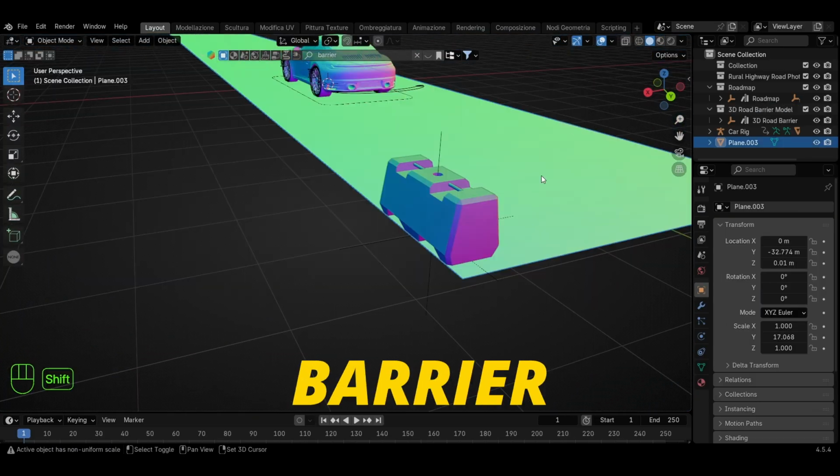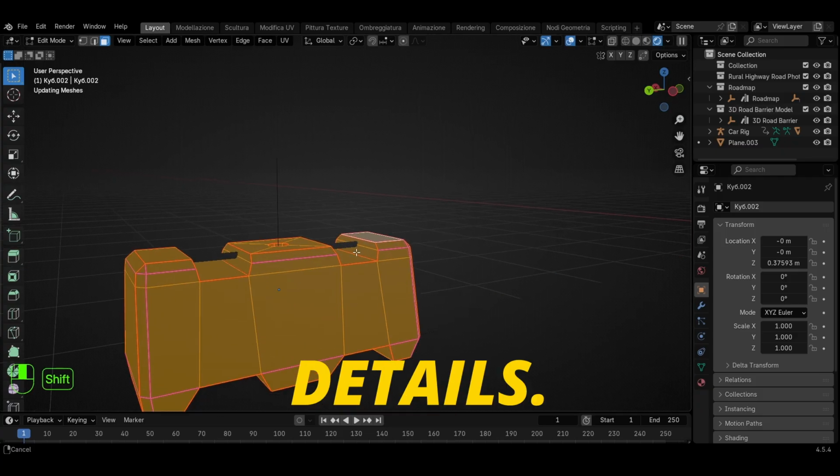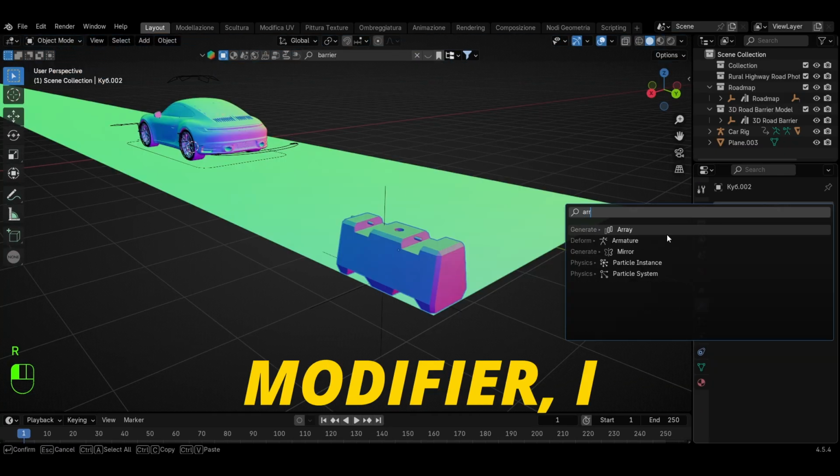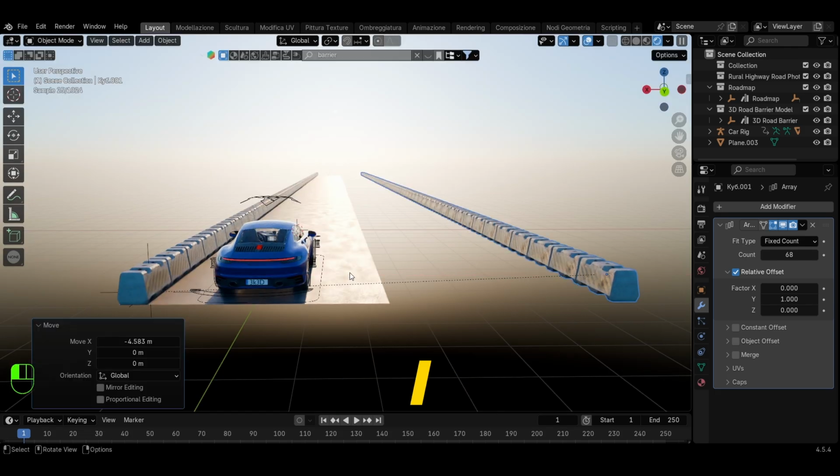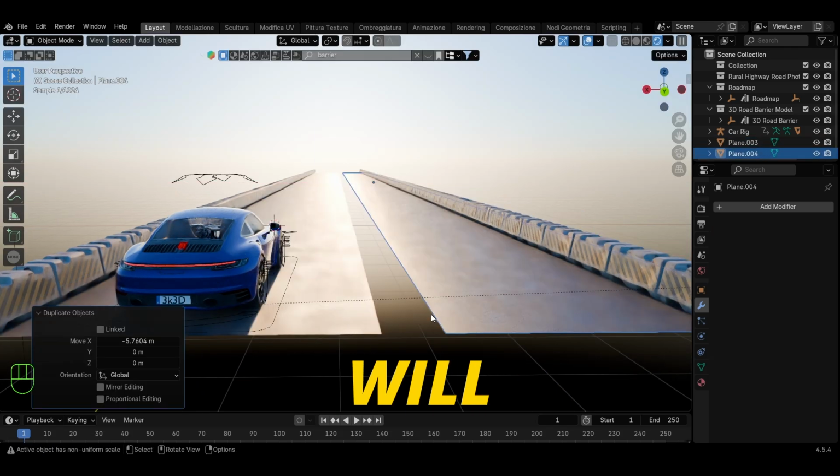Now, I add a road barrier to give limits to the road and to put some details. And with the Array modifier, I make it reach up to the end of the path. Now, I duplicate everything and widen what will be my path.